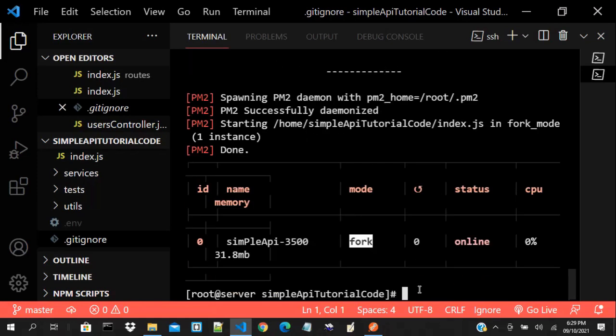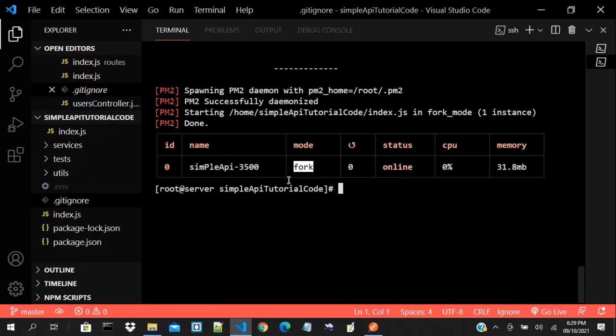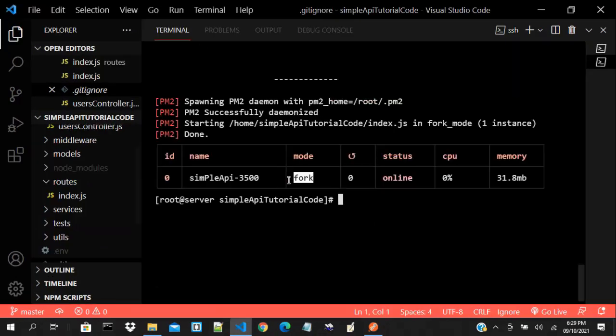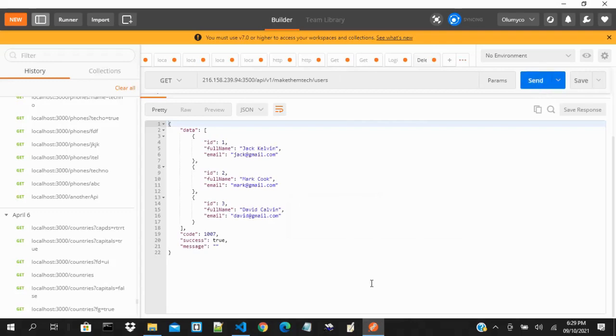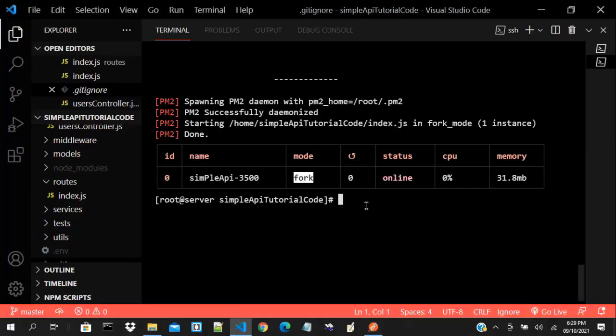So we have it now. Done. You can see the ID, memory. Okay, so we can see very well now. This is how it looks: simple API 3500, and it's running. Let's go here again and fire. Boom, we have the result. Even when you log out of your server, it keeps running successfully, no problem. So that is PM2 for you.